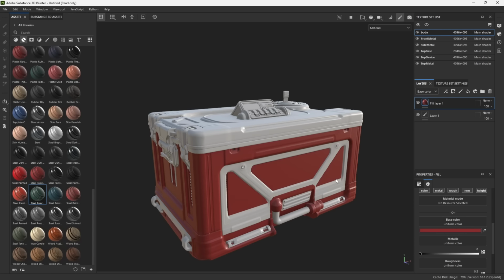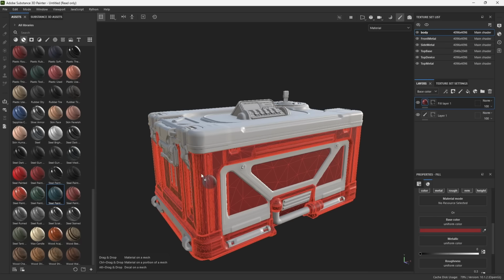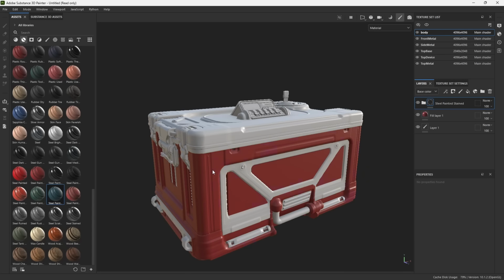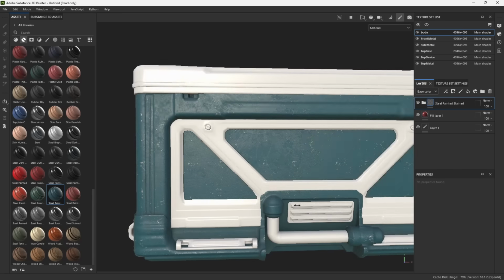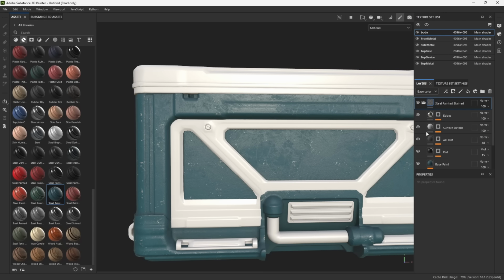Now let's assign our first smart material, and specifically it is steel painted stained. So I'll drag this onto any of my texture sets. Specifically, we'll start with the body first and let go. Great, now already this looks really cool. There's already a bunch of detail built into its layers.